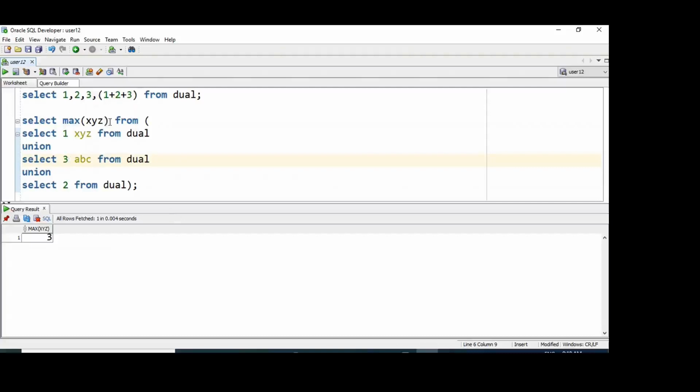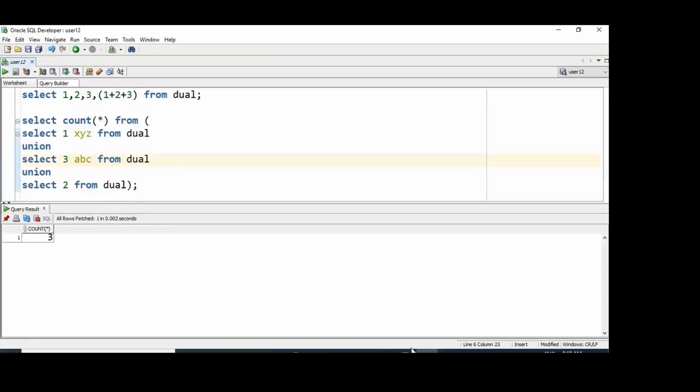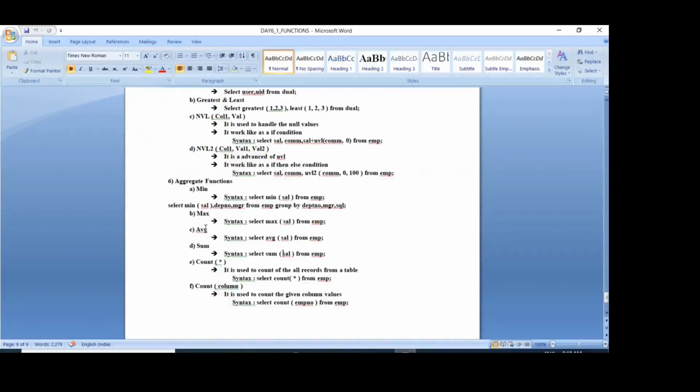Another thing is the count function. Usually you will use count star, not the column name. The count function will give how many values, how many records we have, that it is going to count. So the functions are minimum, maximum, average, sum, count, and count of column name. Count of star is used to count all the records from the table.